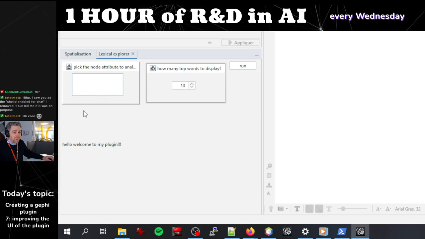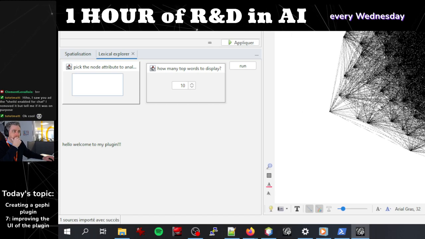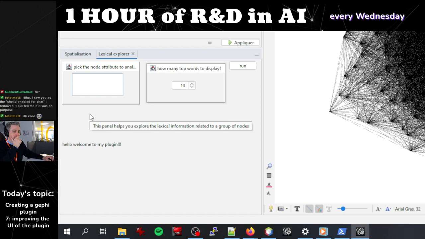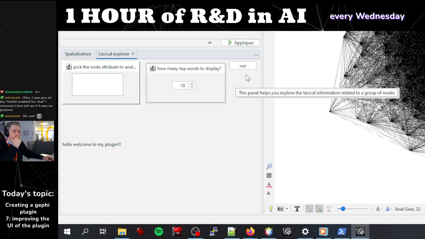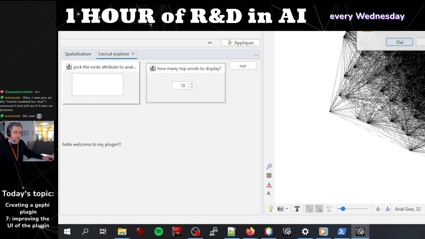We should have a button to refresh that, because I'm gonna open a graph, the New York Times graph provided by Fleff. Great, but you see that it doesn't refresh here, so we should have a refresh button. Otherwise, I'm going to click on run and nothing will happen because we have no textual attribute. Okay, I would like to do that now because it's not that big.